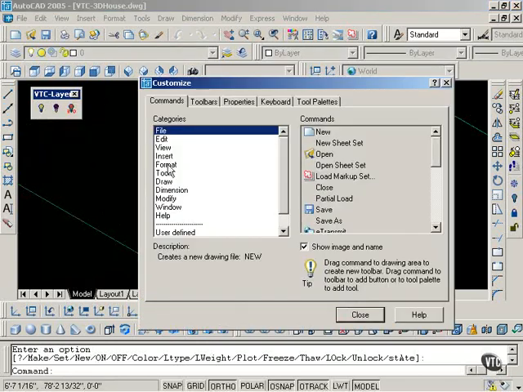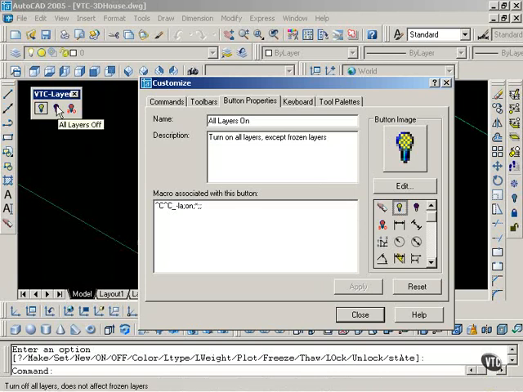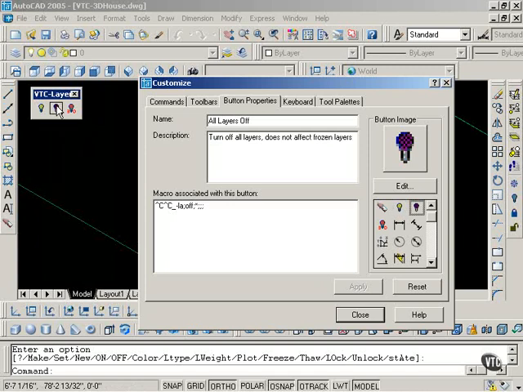Going back again to Customize, selecting this icon. Again, the Control-C, Control-C serves the same purpose as tapping the Escape key twice. The underscore is so that this command will work on all versions of AutoCAD, not just the English version. I did create the button. I used an existing button and just simply modified it. I then created 2 more buttons.